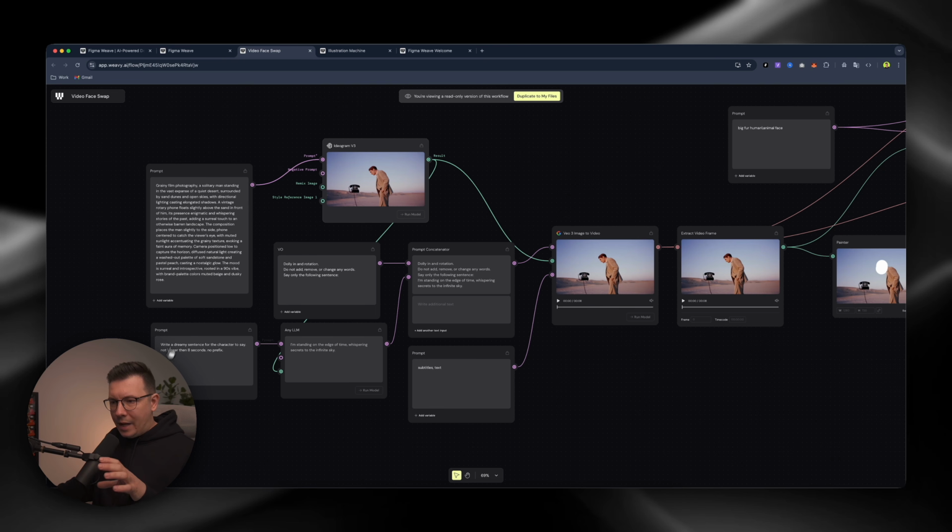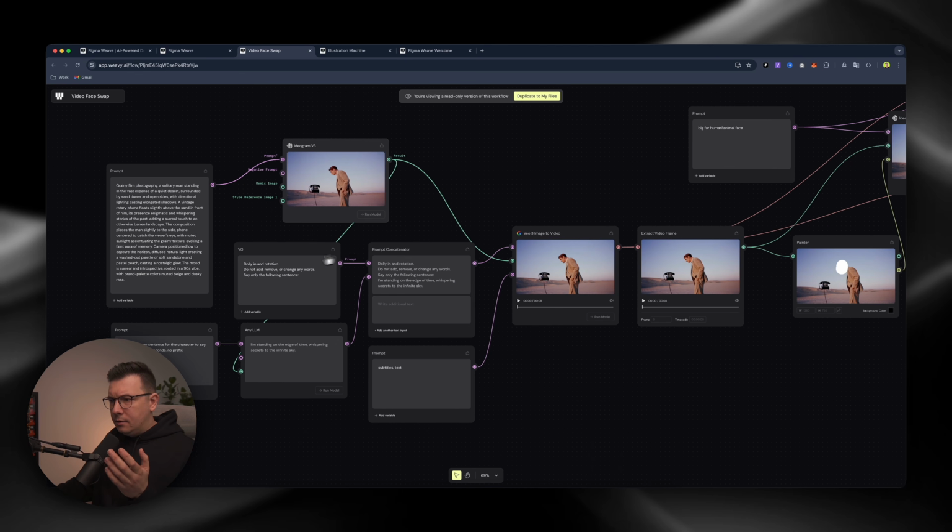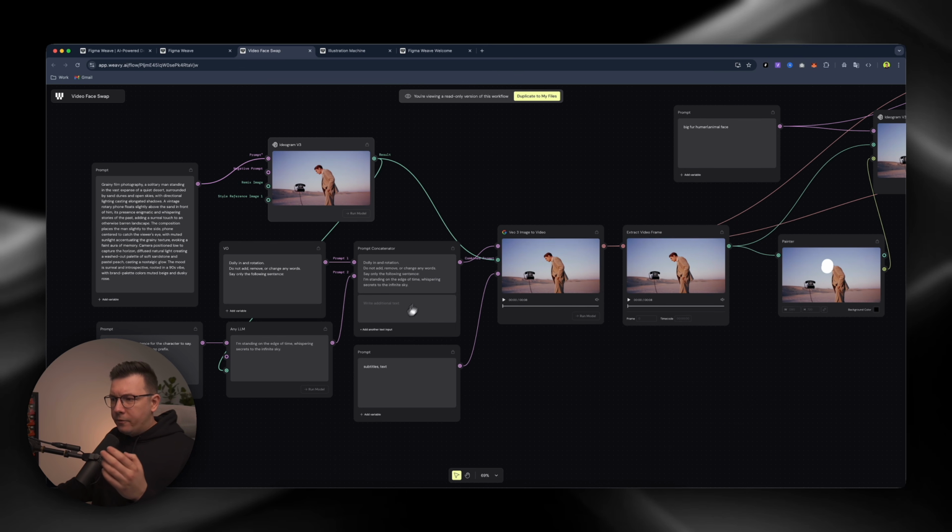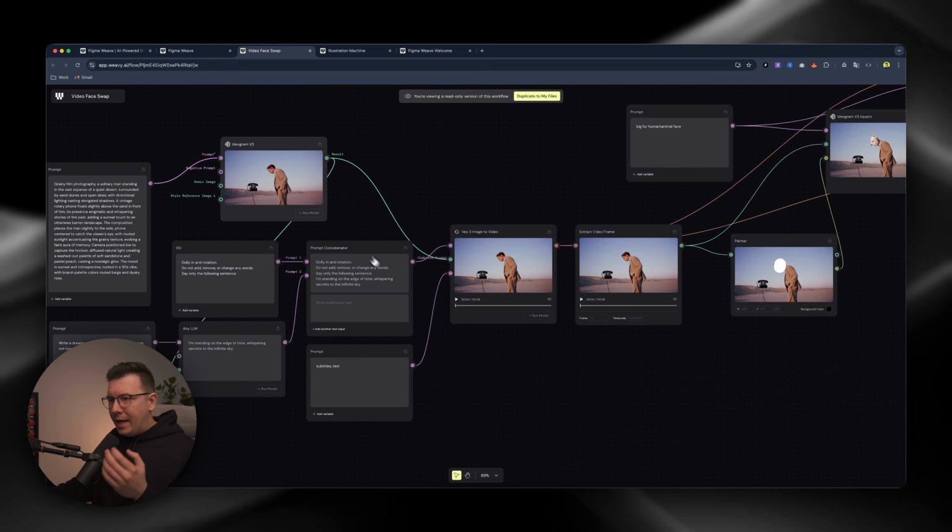And then you add nodes for different tasks. For example, you want to add a node for creating the text of a song, and then connect it with another prompt and another node, for example, turning this text into voice. Then you connect the image and the voice with another node that acts as a video generator. For example, here it's Veo 3. Let's check out how it works.